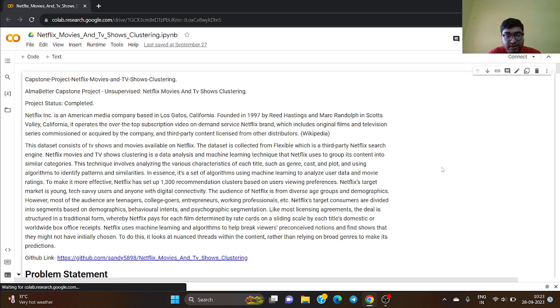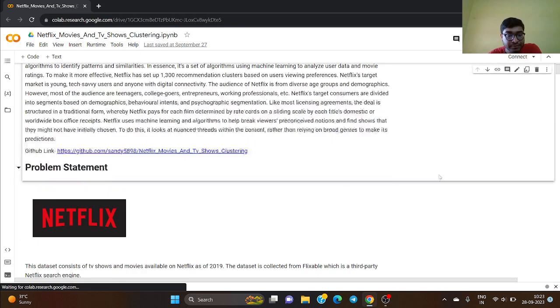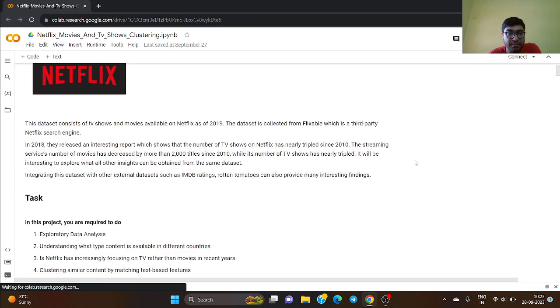Netflix uses machine learning algorithms to help break viewers' preconceived notions and find shows that they might not have initially chosen. To do this, it looks at trends within the content rather than relying on broad genres to make its predictions. So this is a quick introduction of this project. Now we can move to the problem statement part.